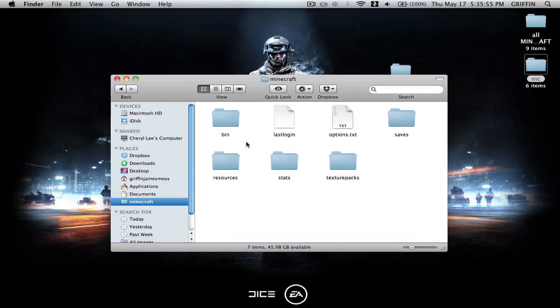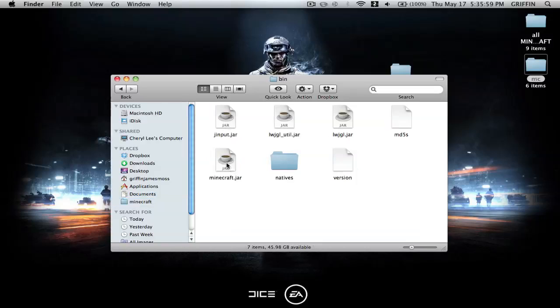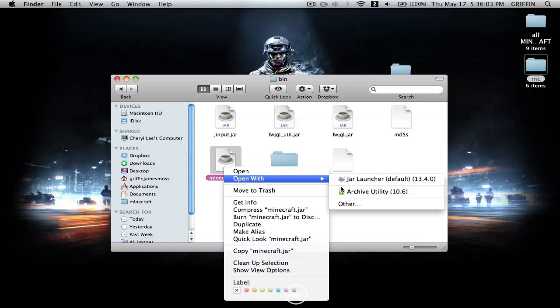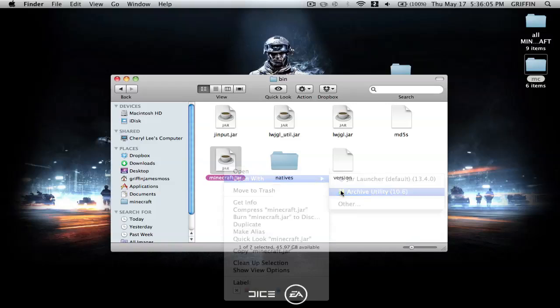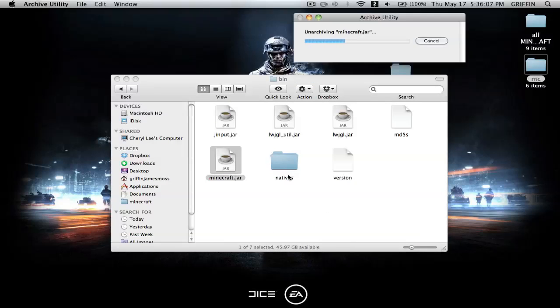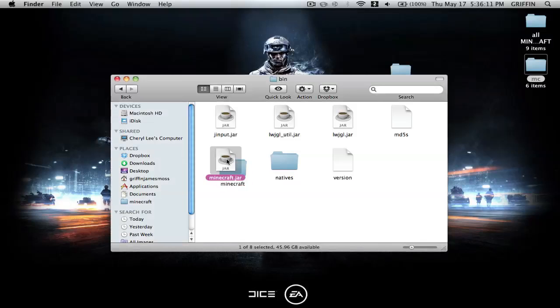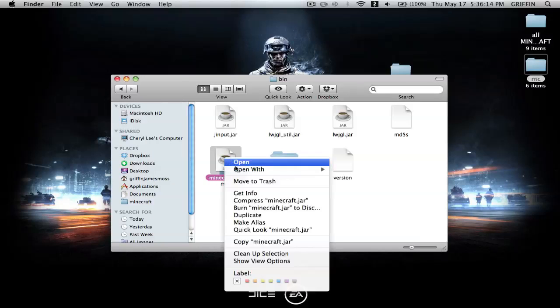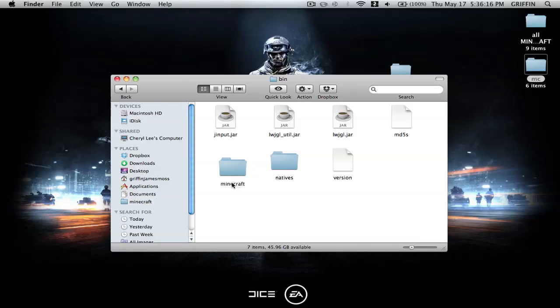And then what you're going to do is go into your bin, and right-click on this coffee cup that says Minecraft.jar. And you're going to go to Open With, Archive Utility. That's going to expand it. Then you're going to delete the coffee cup or rename it. I like to delete it.